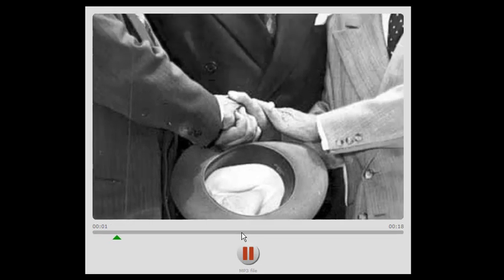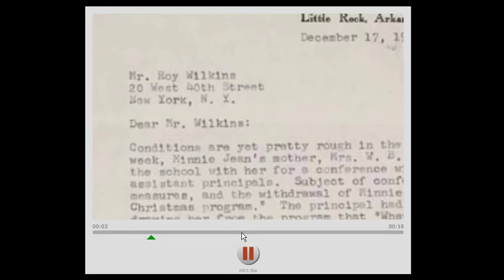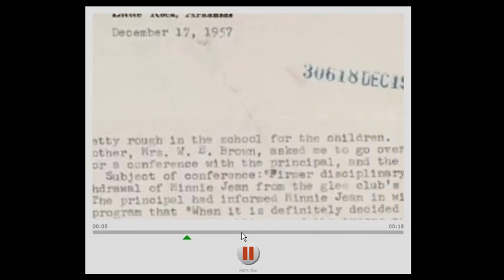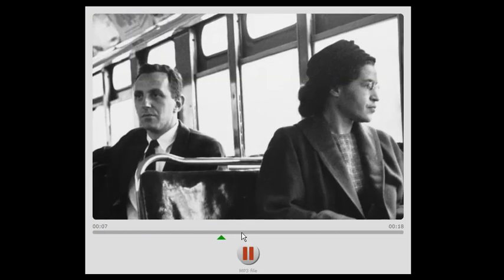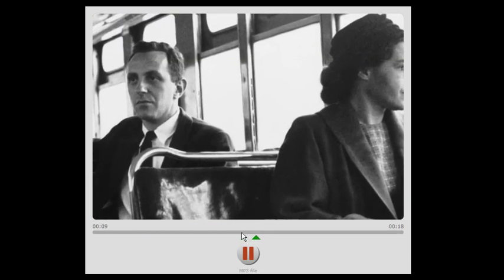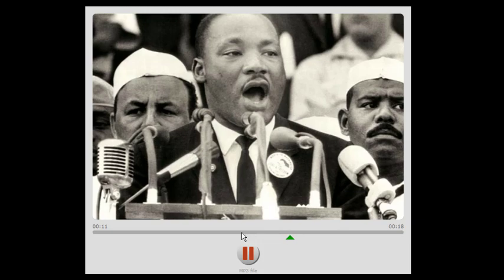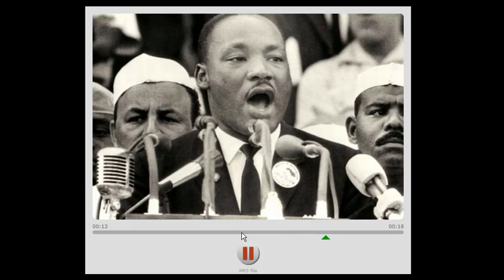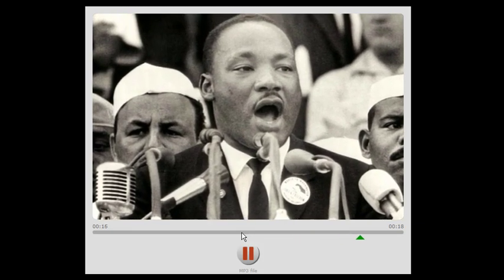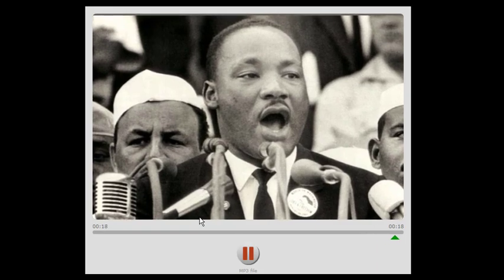In the 1954 Brown versus the Board of Education decision, segregated schools were declared unconstitutional. This landmark decision sparked the modern civil rights movement. Led by Martin Luther King Jr., blacks engaged in a series of nonviolent protests throughout the southern United States.